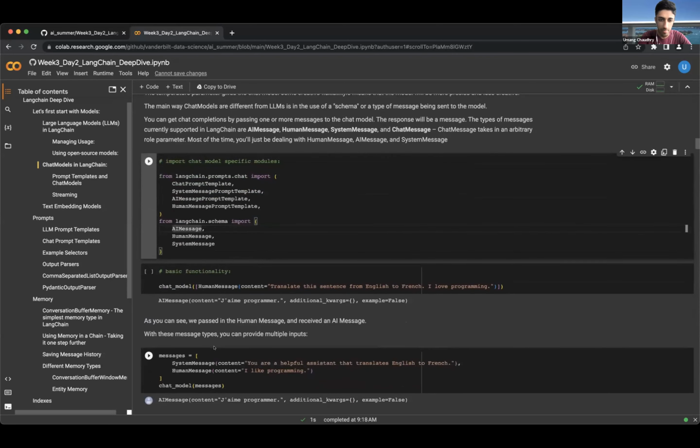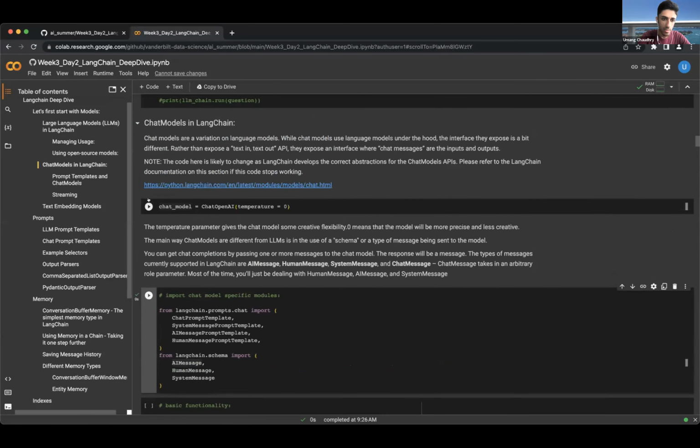So let's take a look at some basic functionality. If I had a chat model that I called above, I can pass in a human message as part of a list, where the content will be the prompt for it. So: translate this sentence from English to French. It says, I love programming. Did I run this?